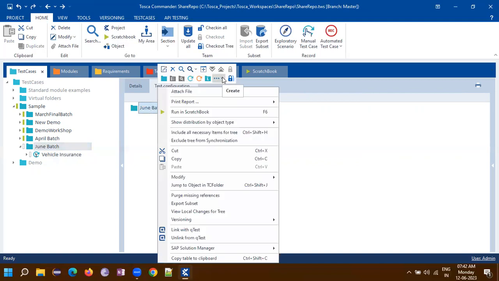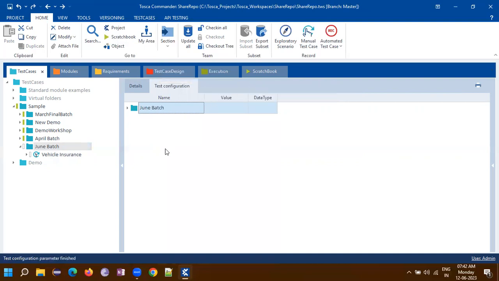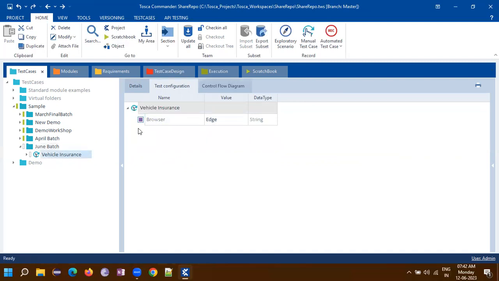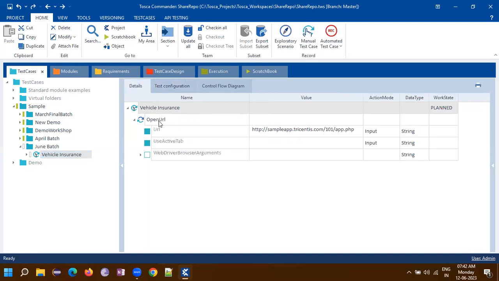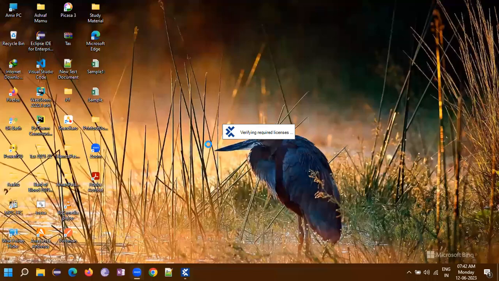So I will click on these three dots and click on configuration parameter. Now I will write browser over here, and select the value from here. These are the browsers which are compatible with Tosca. I'm going to select Edge. And if I click on this test case, that configuration will automatically be added, as you can see. Now, if I do a right click and execute my test cases, it will launch in my Edge browser.